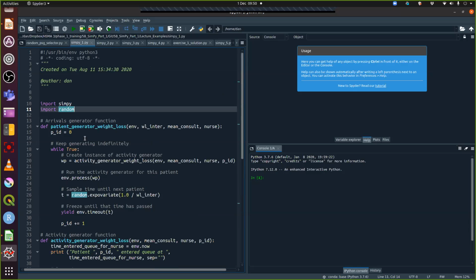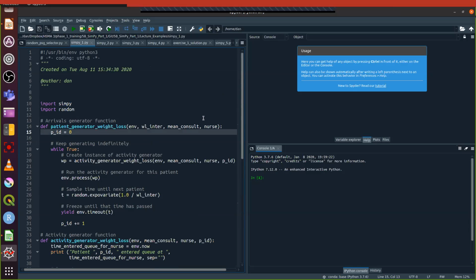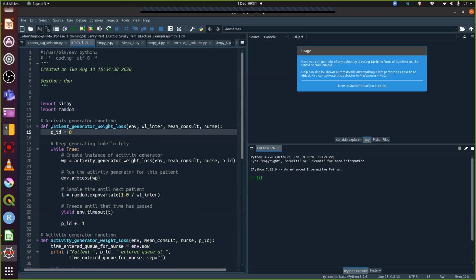So let's look first at the generator function that emulates a discrete event simulation generator, the thing that's going to create our patients. Because it's a generator function, the only difference is this yield keyword. So we define it in the same sort of way. We use the def keyword to define our function, and then we give it a name. I've called mine patient generator weight loss.